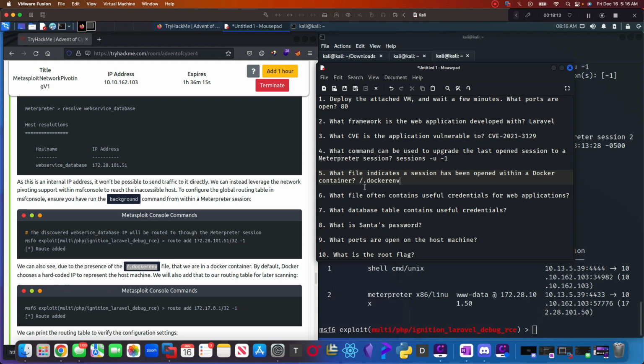So it's /.docker env. Now it's going to say, what file often contains useful creds for web applications? Now we got to go back to that answer I just pointed out to you. My bad, y'all.